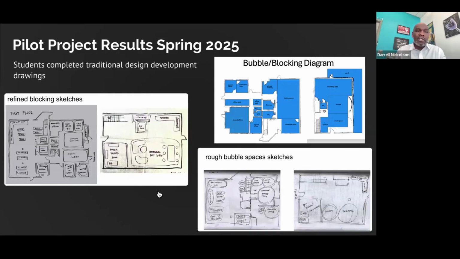So we did our typical, what we call bubble diagrams, blocking diagrams, design sketches. And these are just a few examples of those on the screen where we start to figure out space, right, for our client.